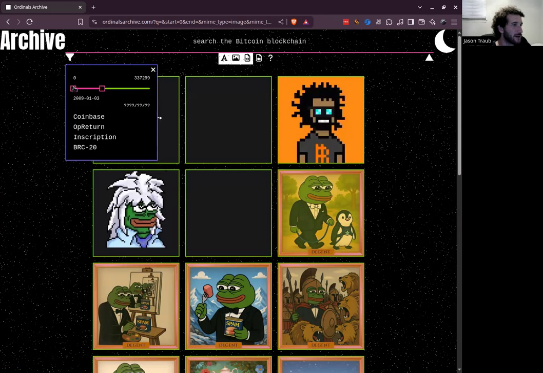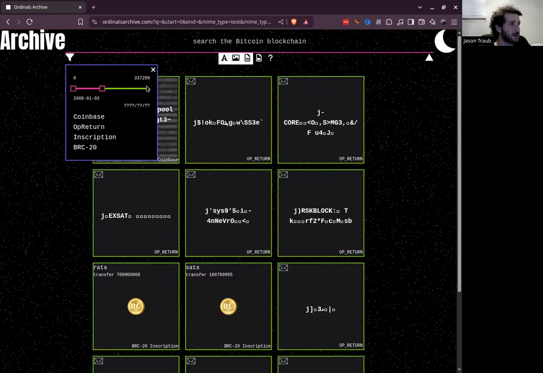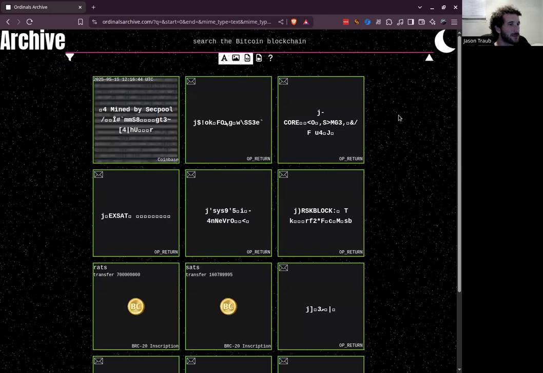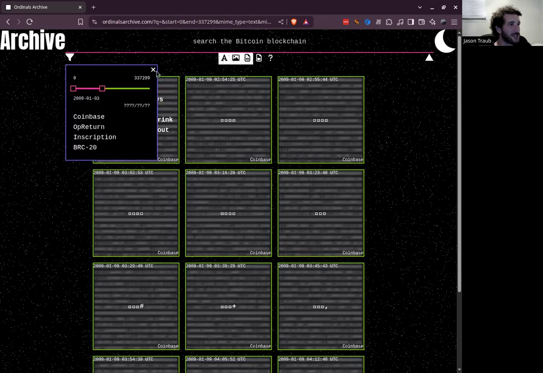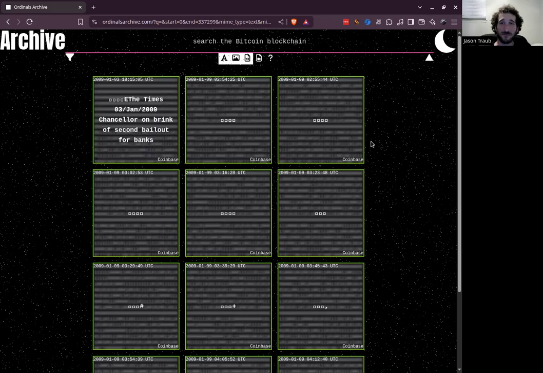We can restrict, okay, now we're going to search through block 0 and block 332729. Let's see what's in here. I feel like it's still being a little slow. This is one of the earlier queries. So what we see here is the data starting from the beginning of the blockchain, and we see the Times, Chancellor on brink of second bailouts of banks. That was in the first block ever, encoded by Satoshi Nakamoto.